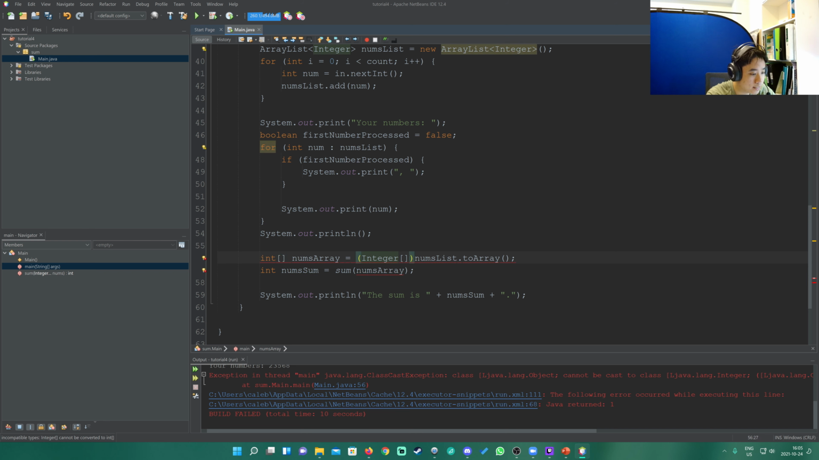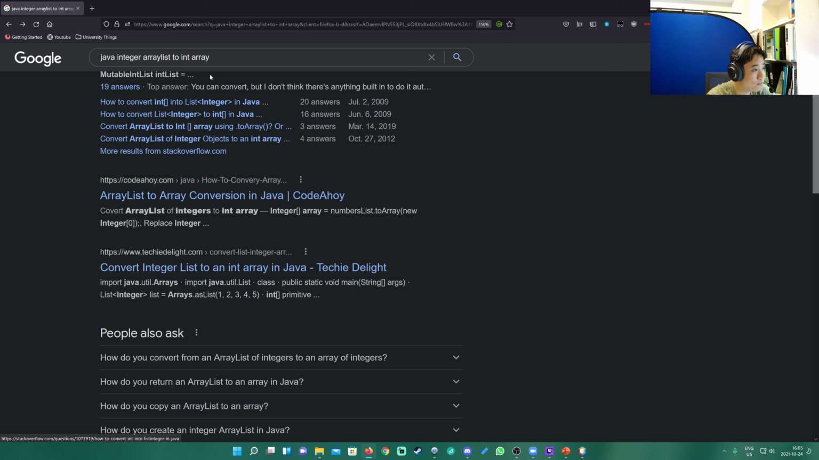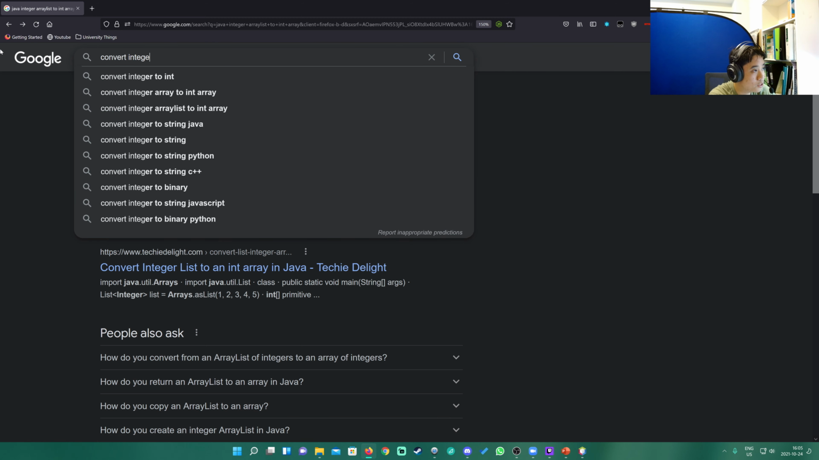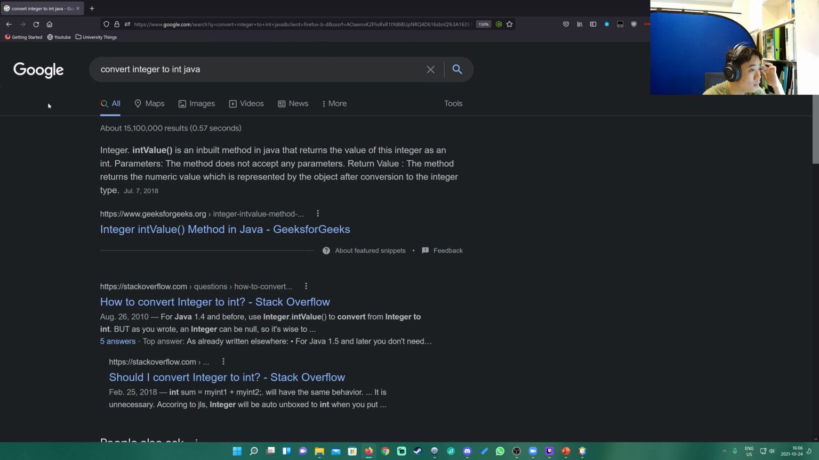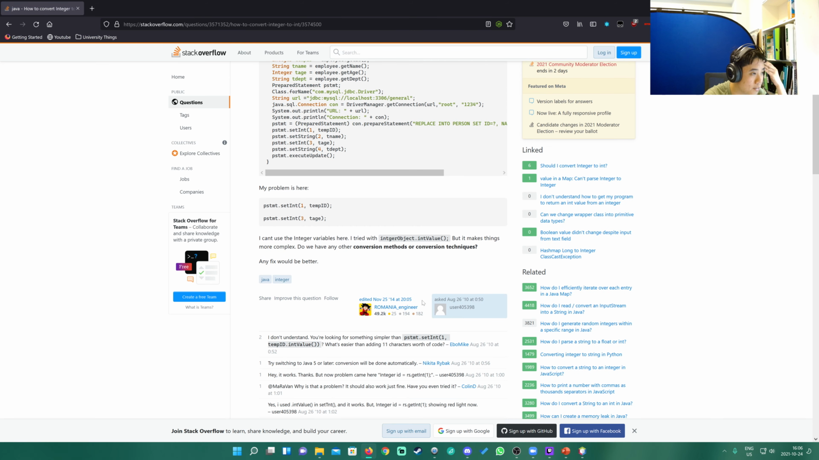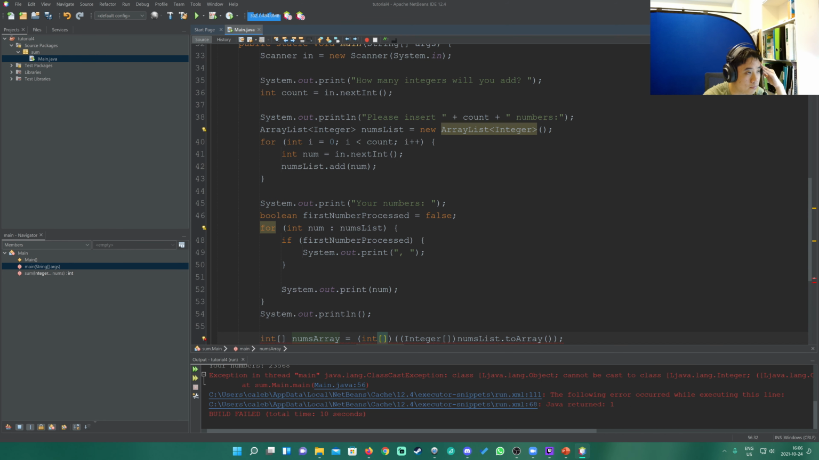So what if I cast it explicitly like this? So if I put it like this, I'm not sure if that works though. No, it doesn't. What is it? Integer cannot be converted to int. So convert integer to int. We need to convert that into int value. Okay, not a problem.